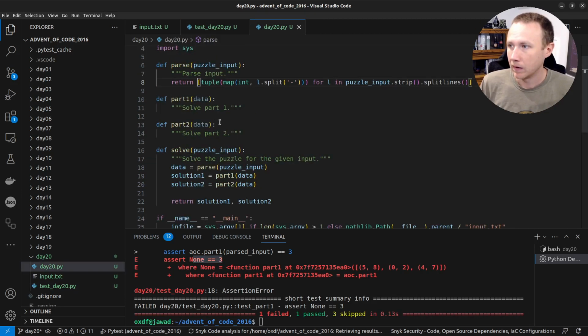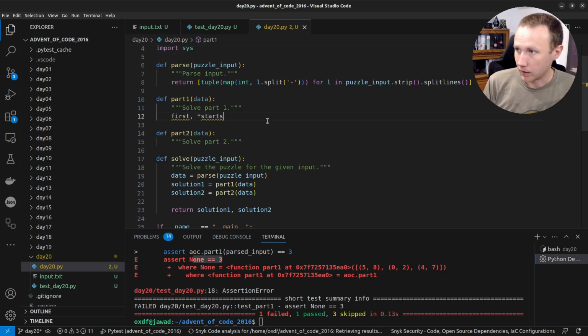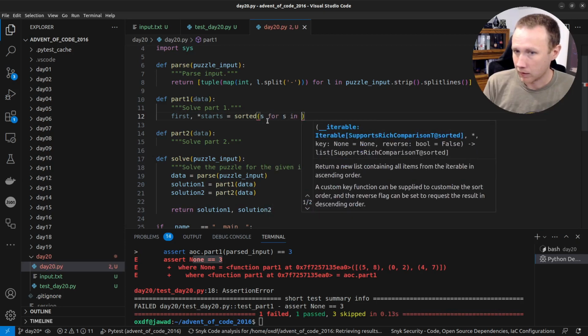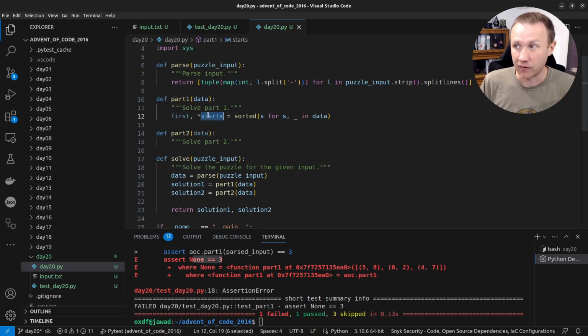Perfect. Let's go back here. So how are we going to handle this? This is where we can work off what we talked about. So I'm going to do first, comma, star starts equals sorted s for s comma, like that. This is kind of a cool notation. I can put this star here. Basically what we're going to say is for each item in data, we're going to read into s, and the underscore just means throw it away. So for each pair, we're just going to grab the starts, and we're going to sort them. We'll have the first start here, and then the rest of them will be in starts.